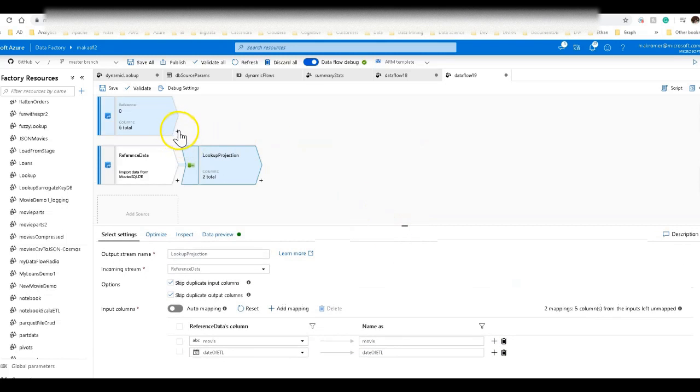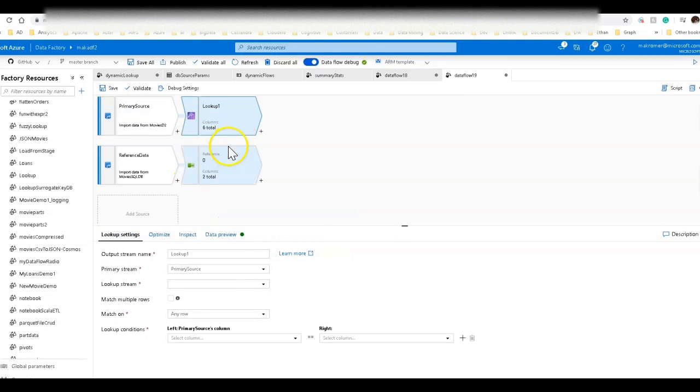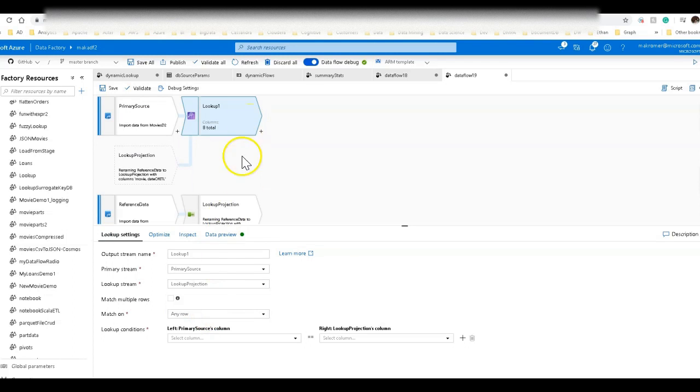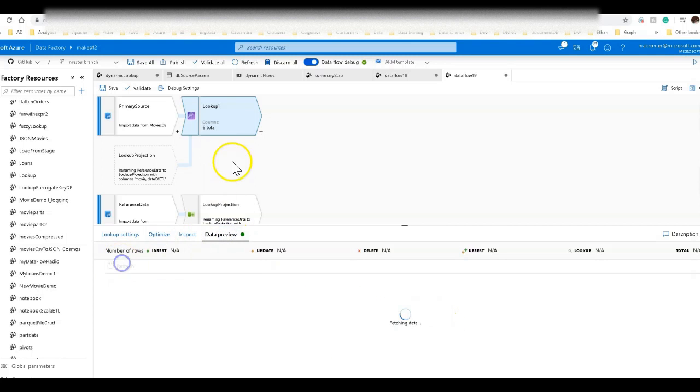And that's it. Now when I add my lookup to the top of my primary stream, I can then pick lookup projection as the actual lookup stream I'm going to use. And then I can match movie with movie. And then I'll get all the data that I want to see from the match.